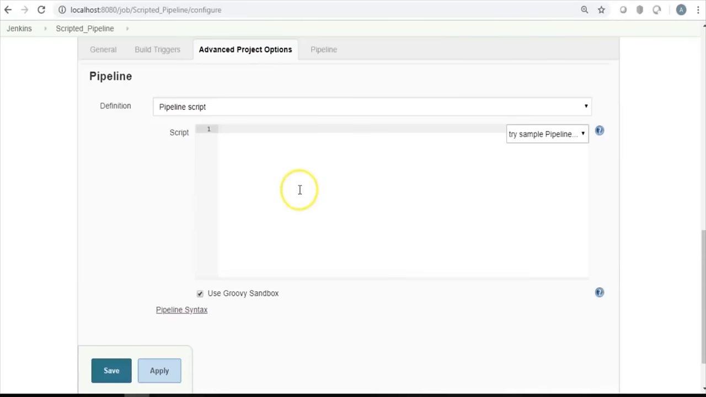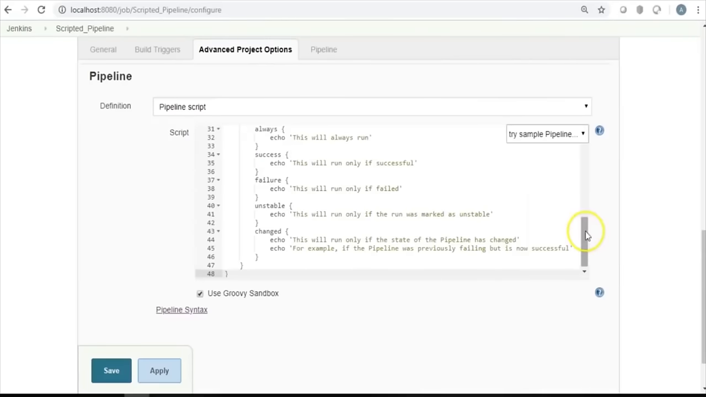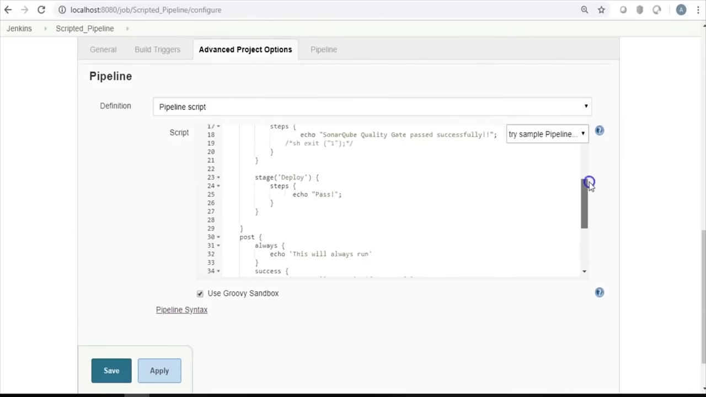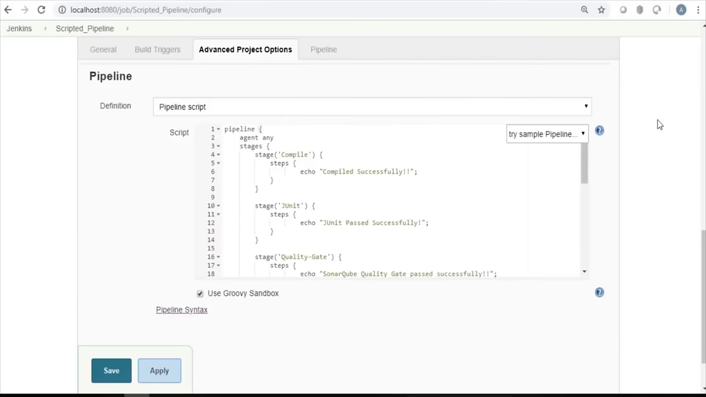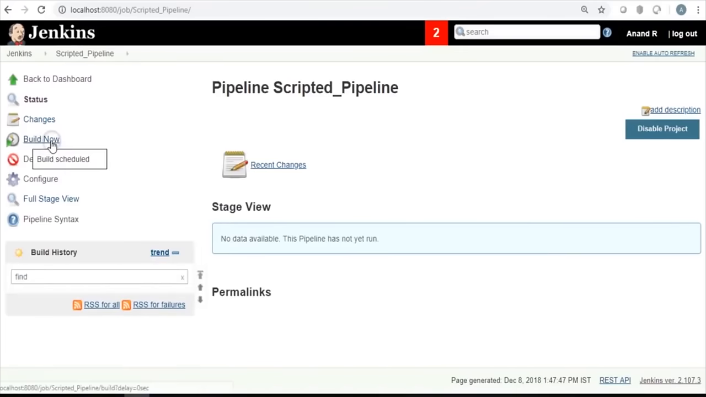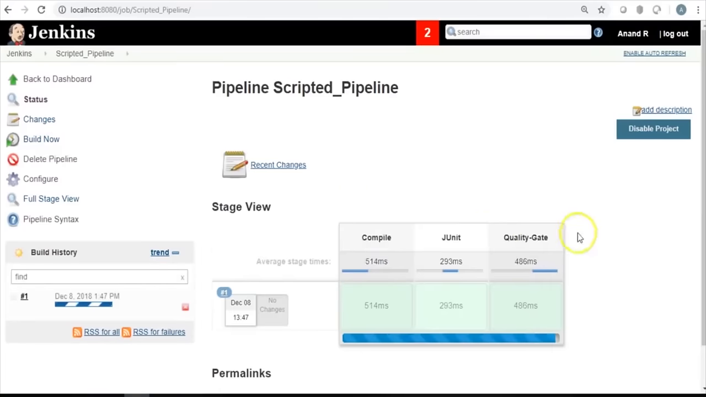So for now, I have my pipeline syntax already copied. So what I'm going to do is paste what I copied. All right, so this looks good. I'm not connecting to any GitHub repository or any of that. I'm just running a very, very simple pipeline, which has some steps in it. And it just puts out some messages saying that this stage completed successfully and stuff like that. So let me save this and let me try to run this scripted pipeline. All right, if you see this, you'd see each of those steps going through.